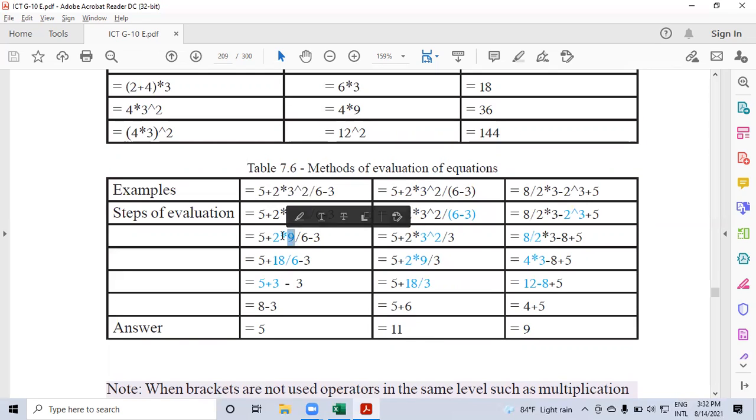Then you have multiplication, division, addition and subtraction. Multiplication and division get the priority. Since they are at the same level, they take care of the leftmost one first, that means the multiplication, then the division. So 2 into 9 is 18, and 18 divided by 6 is 3. Now you have addition and subtraction. They give the priority to the addition, so 5 plus 3 is 8, and 8 minus 3 gives you 5.